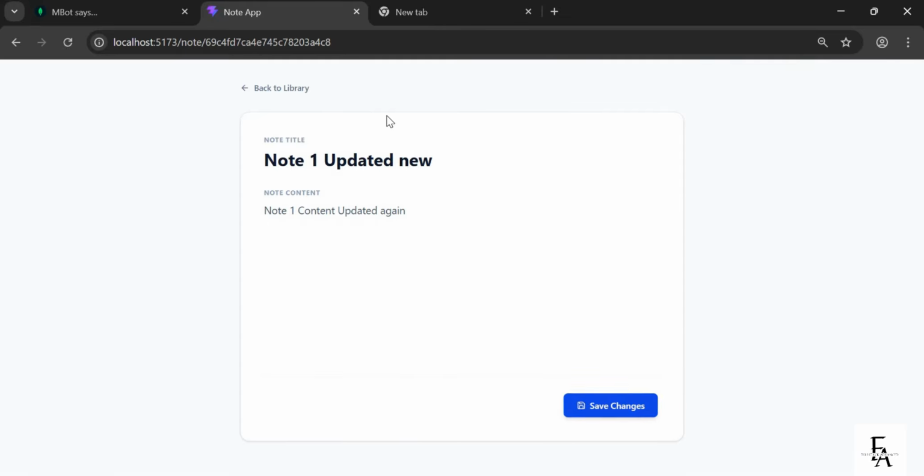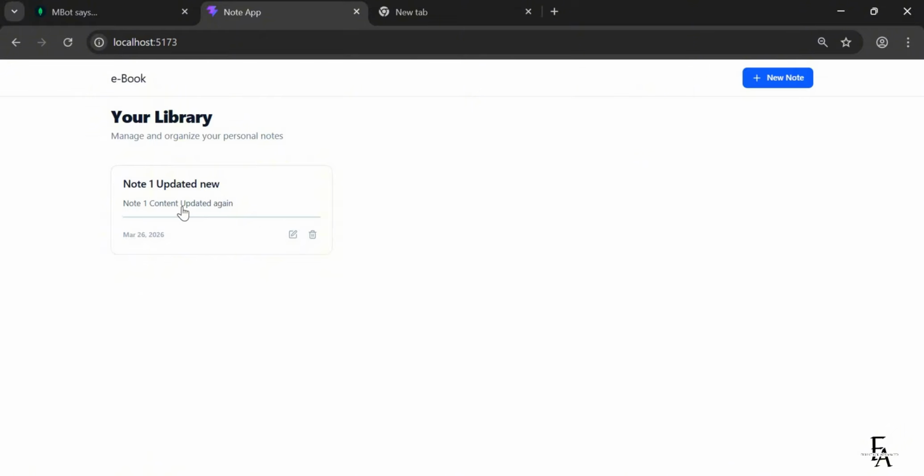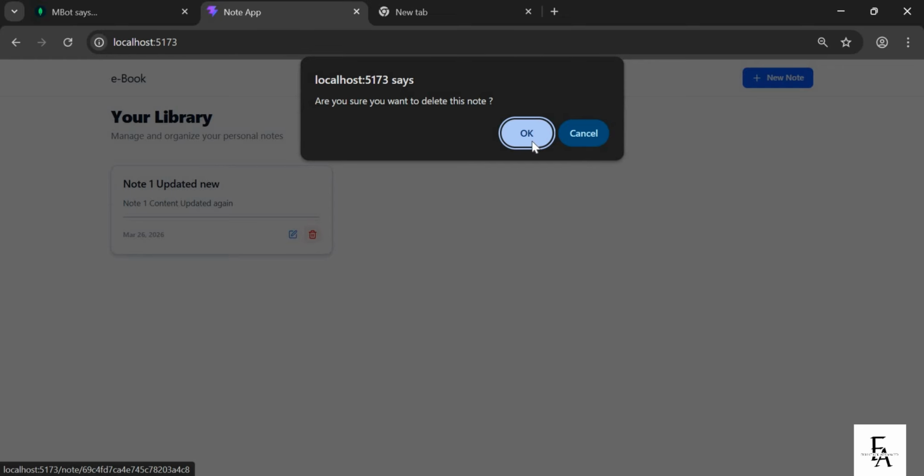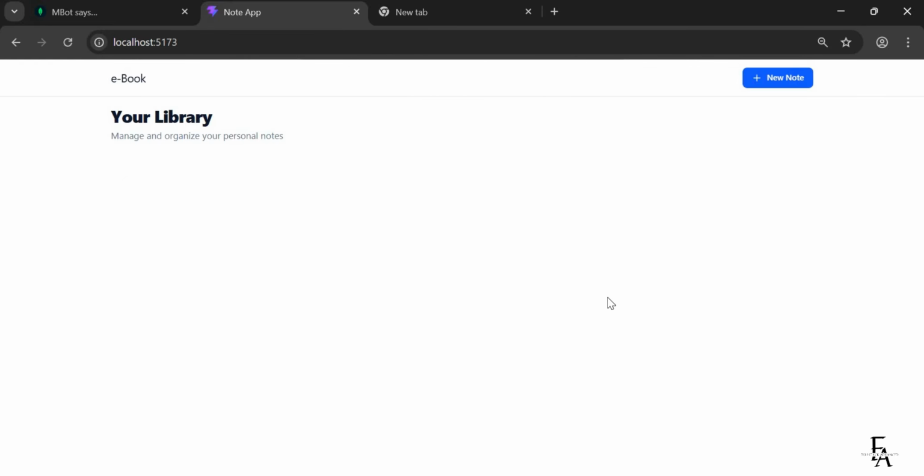If I hit save changes, you should see that this right here is showing note 1 content updated again. Now let us delete this. Okay, so what happens when we delete this? Home page becomes very clean, right? It becomes so clean and nothing is going to be displayed.